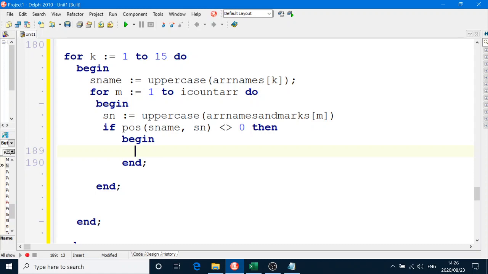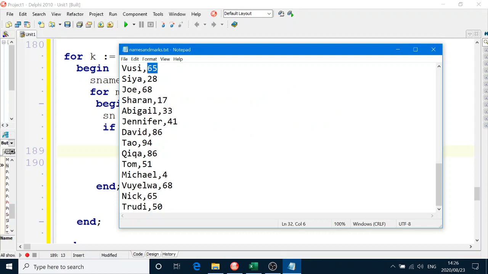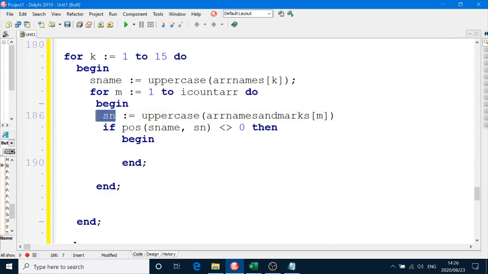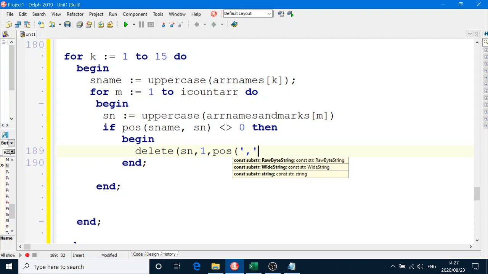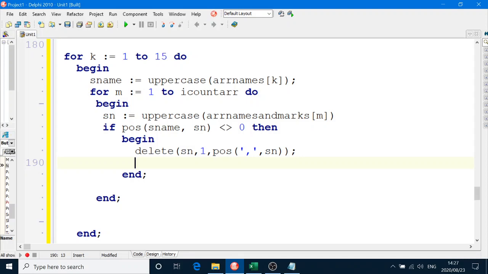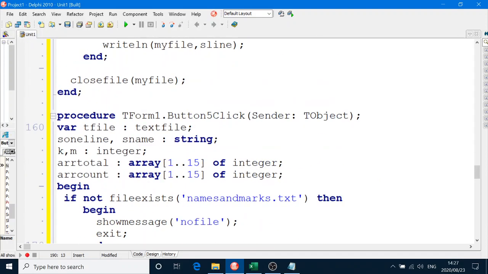So we have to get the mark from the string. How are we going to get the mark? We're going to copy from 1 to the position of the comma minus 1, or we're actually going to delete from 1 to the position of the comma minus 1, and we'll end up with a mark. But we don't want to delete the actual name, so all we have to do is say delete. We've already stored Sn, we've already got that string, so we can delete from Sn. We don't want to delete from the actual array. Pos of the comma in Sn, and whatever's left is going to be our mark. So I'm going to make an integer here called iMark.